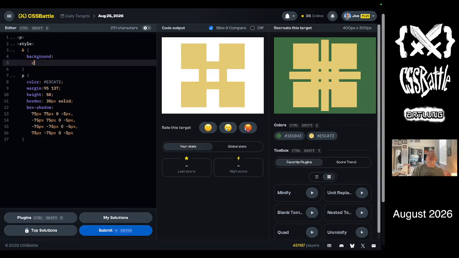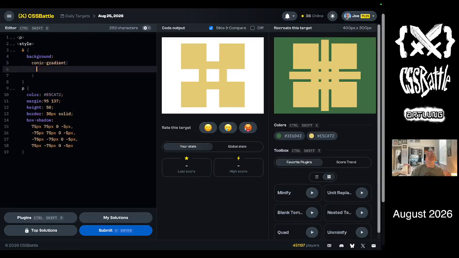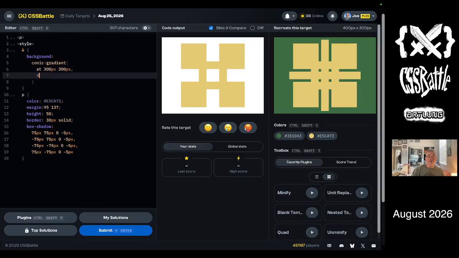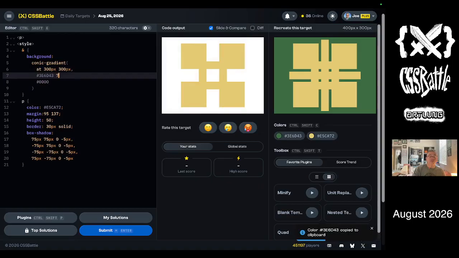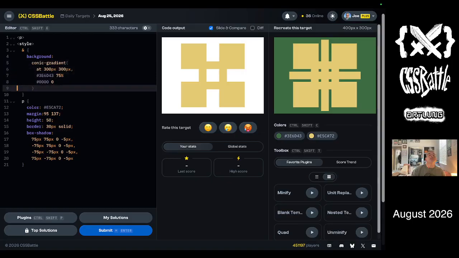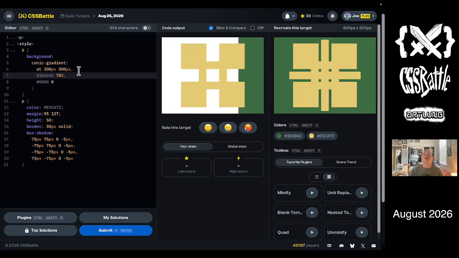Let's do the next part, which will be a conic gradient. And we're actually going to need 2. So the first part I'm going to do is an at 300 pixels, 300 pixels, transparent. Oh, no, actually, it'll be green, 75%, and 0. And I got something wonky there because I'm missing a comma. That's what I'm missing. Okay.